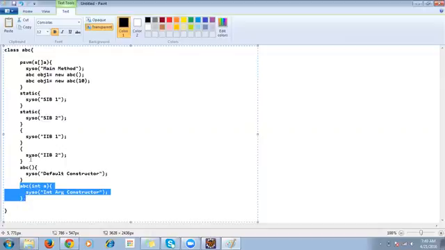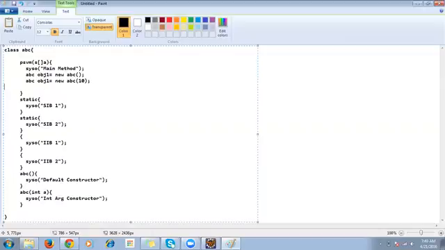Okay, so now we'll draw the program and then we'll see how it has been executed. Anyone has any doubts on this one? No more. Yeah, okay.